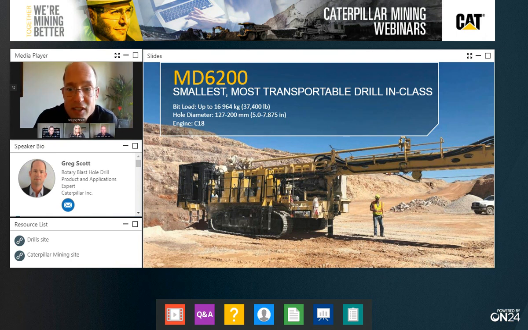The MD6200 has the smallest shipping envelope in its class, and it can be transported over the road with a mast on, making it the most transportable drill in its class. Preparation for transport requires no lifting tools. All removable components outside of the shipping envelope are easily handled by two persons using just simple hand tools. You're essentially disconnecting a few ladders, a few walkway sections, and away you go. Let's take a look at a short overview video of the 6200.